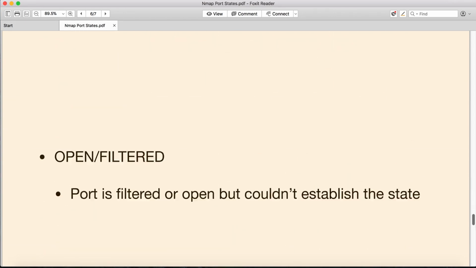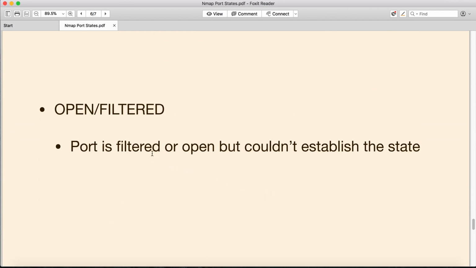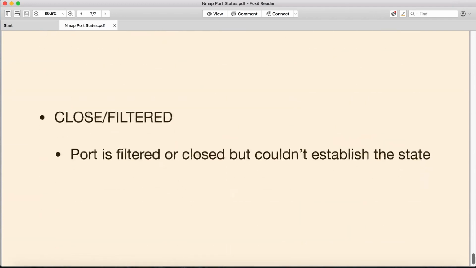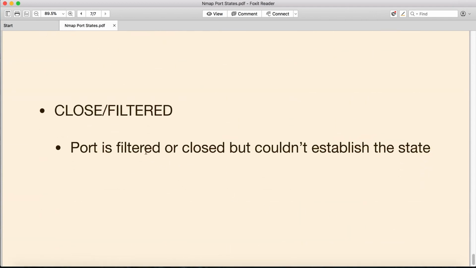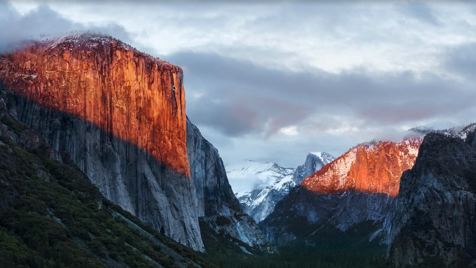The other state is open and filtered. The port is either filtered or open, but you're not sure. In this state, it's either filtered, which we explained above, or it's open, but you're not sure which. And the last one is closed or filtered. It's like the one above. It's either filtered or it's closed, but you're not sure of the state, whether the service is running or not. So these are the different port states that Nmap will report back.